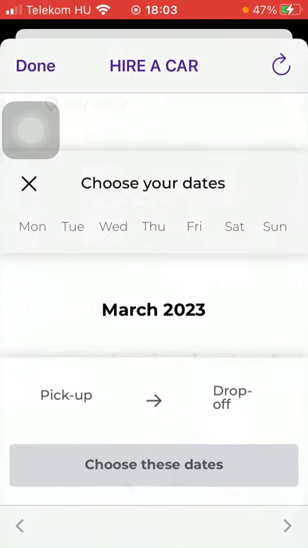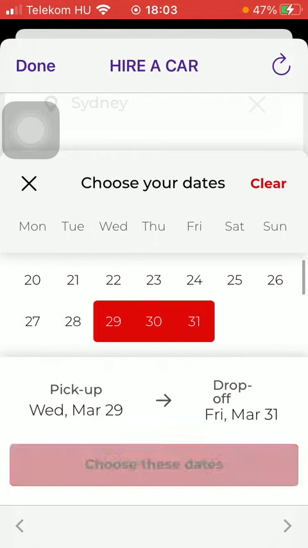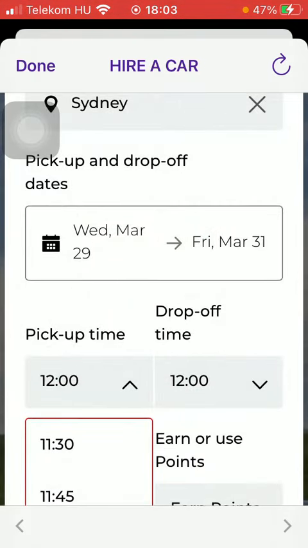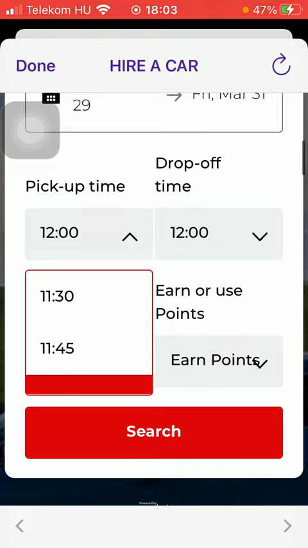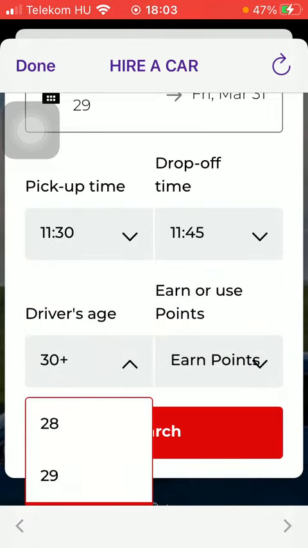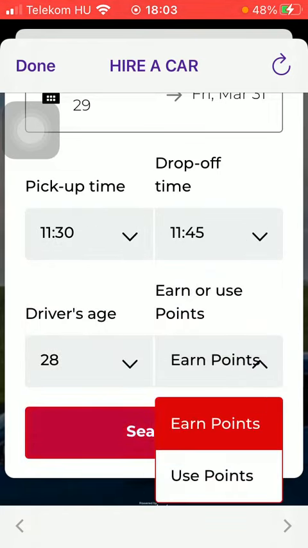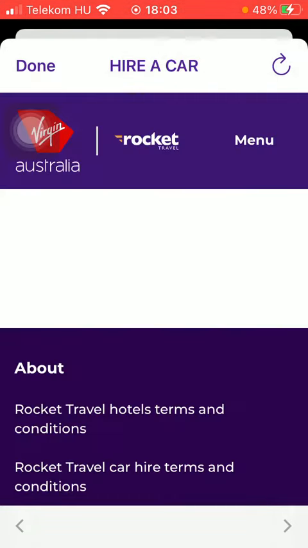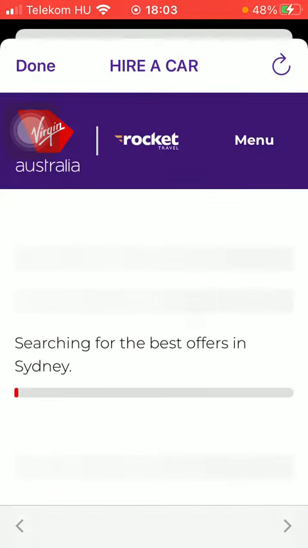Select the pickup and drop-off date on this calendar. Click on choose these dates down below. Here you can select from the pickup and drop-off times, select the driver's age and the points, whether you would like to earn or use any points.